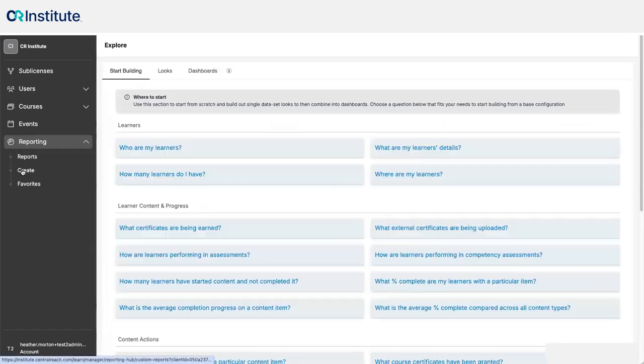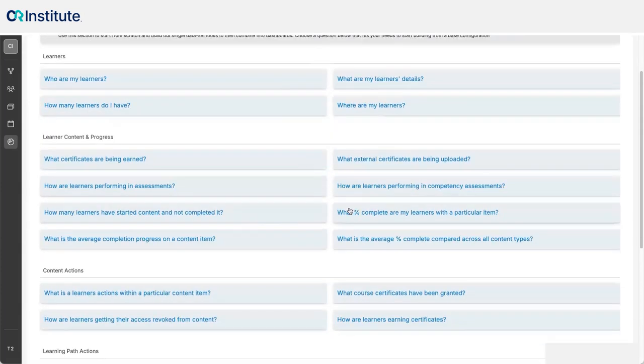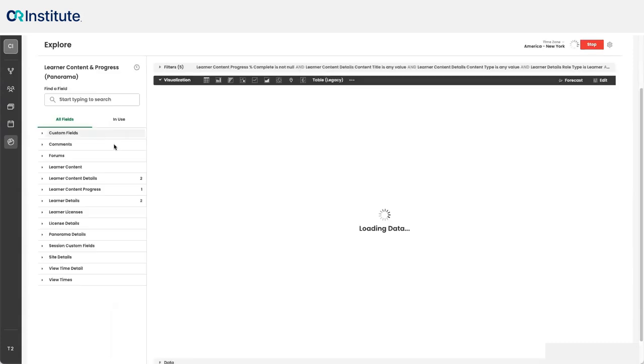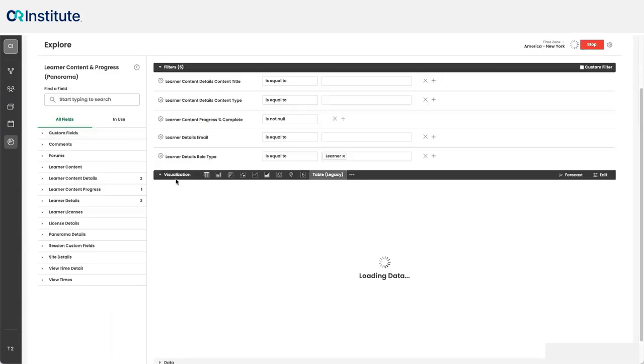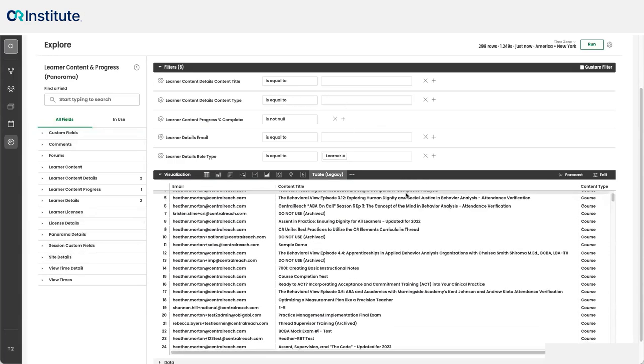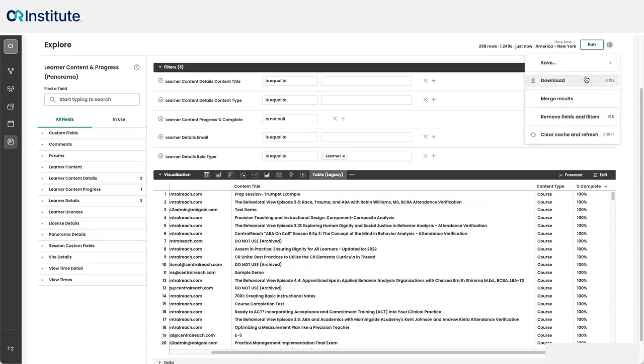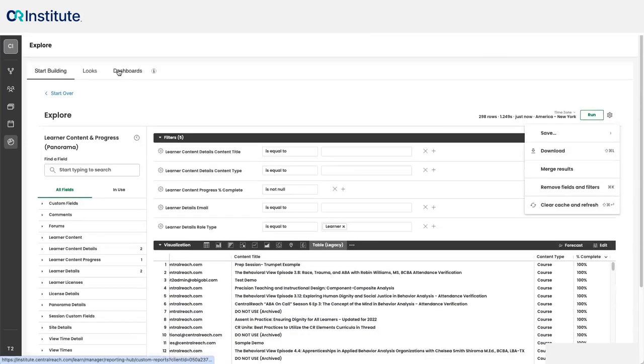I can also create my own reports. So it will give you a prompt depending on what kind of information you're looking for. And then you can jump in and start building that. You can customize the fields that are there. You can customize the filters that are being used. So I can add a new field and I can have it filter in various ways to get the information that I'm looking for.